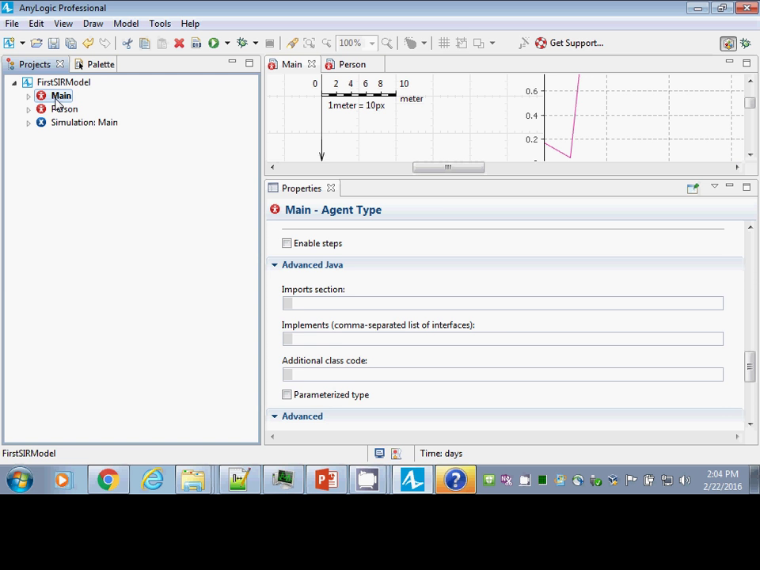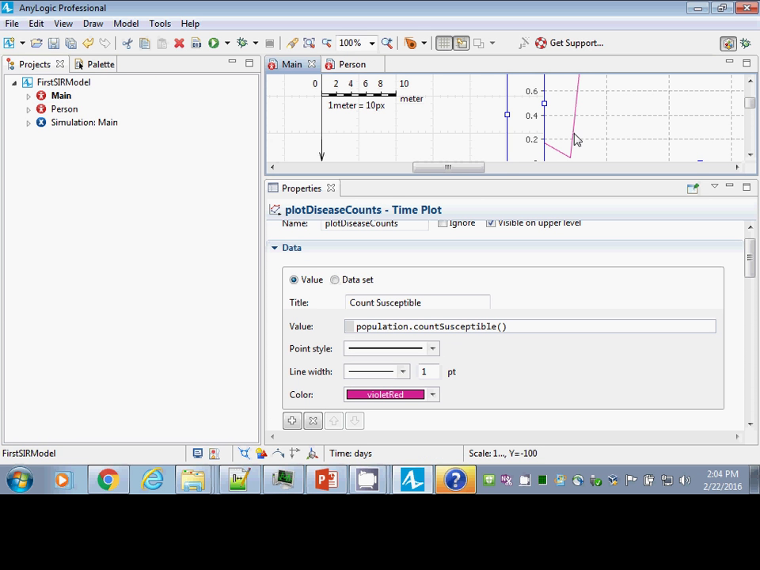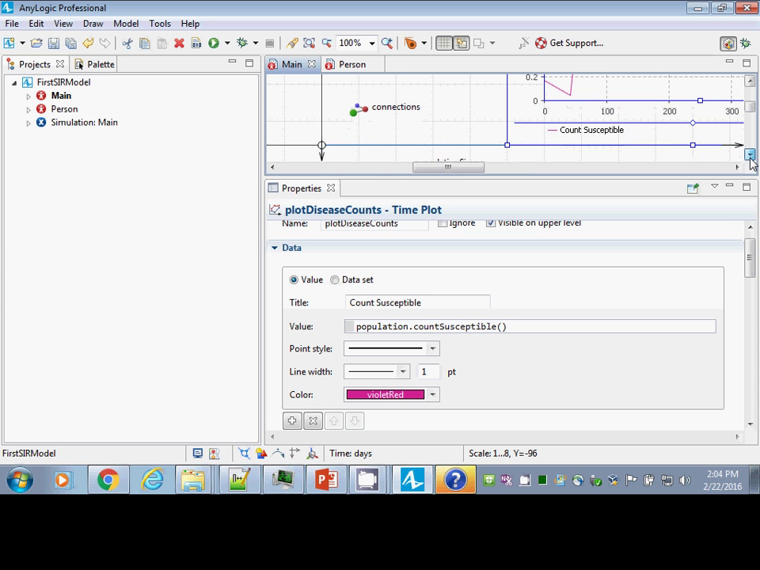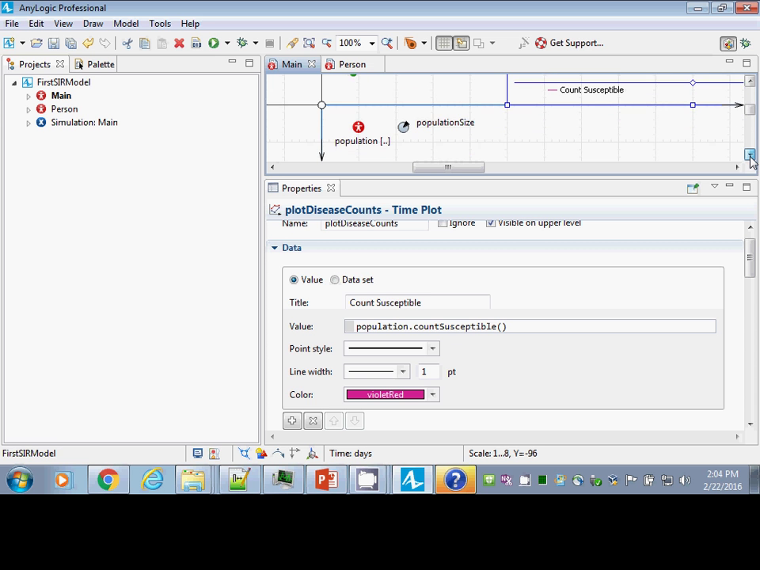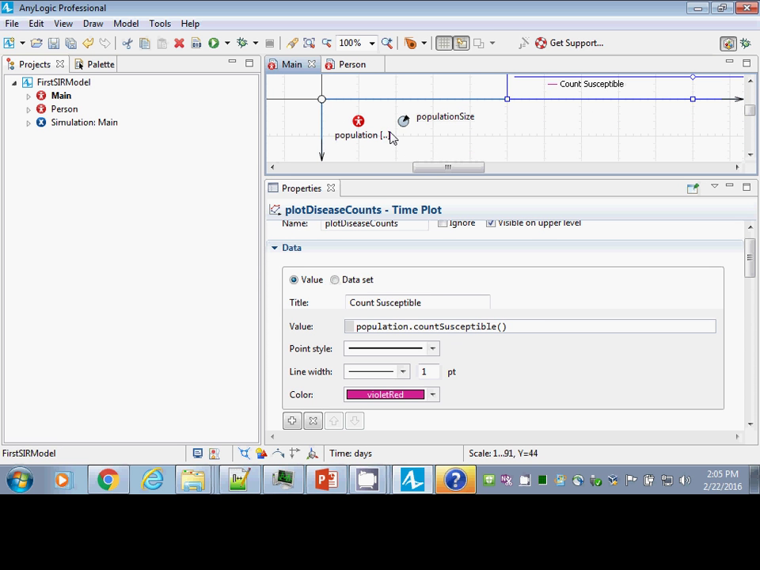Add in the plot. Okay, so we'll add a data item here, right? Add a data item. This will be called count infective. Excellent start. And now what do I put here?